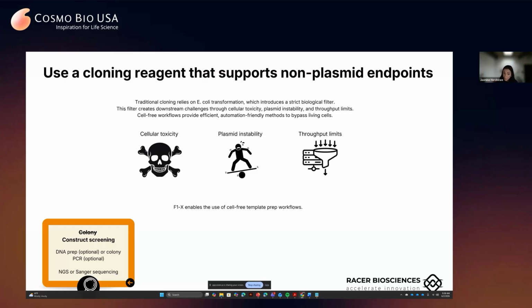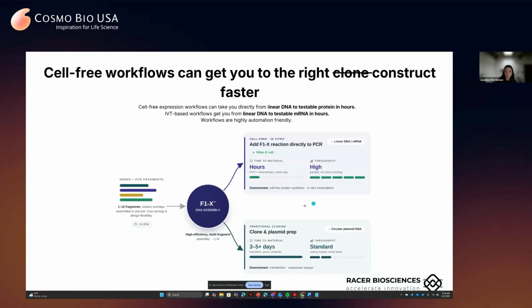And F1-X really does enable the use of cell-free workflows that allow you to move outside of the cell. So what I mean by that is instead of going through a traditional cloning workflow, which can take 3 to 5 days between the transformation, the mini prep, and the sequencing, there are other routes to just using your raw assembly product and either putting that into, let's say, a PCR or a rolling circle amplification reaction, which gets you to, let's say, a linear expression construct or a linear DNA in hours. And this can be very useful for going directly into systems like cell-free protein synthesis.